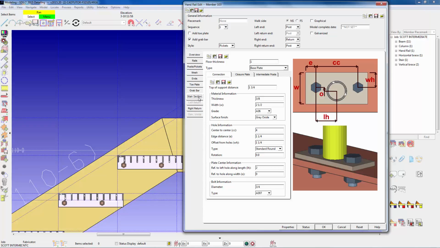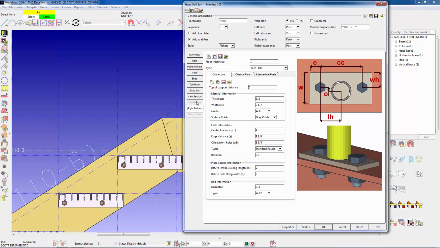Then we'll go to our right return. Left return is grayed out since we did not have one. Right return, same thing here for your type. You want to make sure you pick base plate. We're going to bolt that on. Other options are shown here. A lot of fabricators weld their handrail on, so you could pick welded. But we'll do base plate.